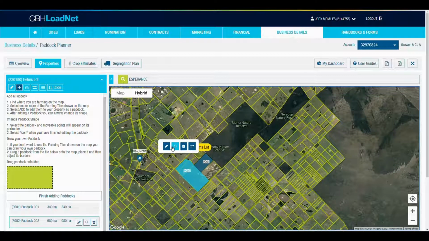You can also delete a paddock by selecting the Delete button. If there are no boundary lines, you can use the rectangle tool to drag a paddock onto the map and reshape it.